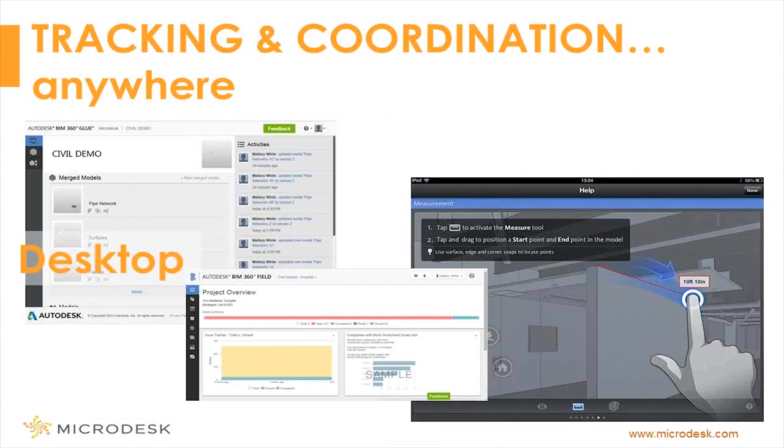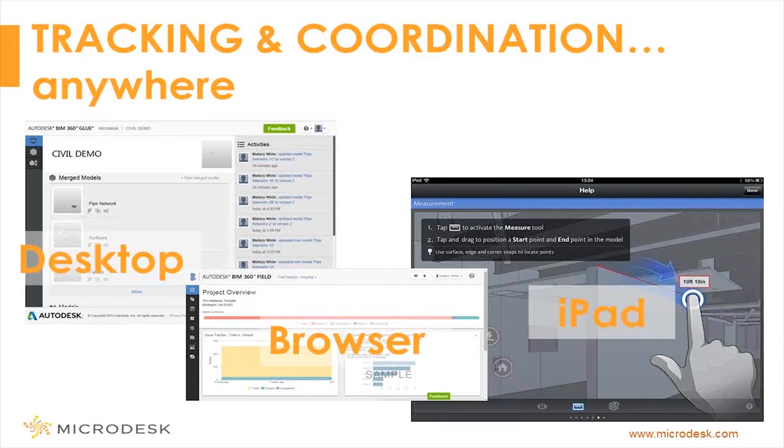These are the few user interfaces that you can use to access this information, which on the left you can see is the 360 Glue desktop. You can see that you also have the activities newsfeed, which is much like your Facebook newsfeed, making it easy for everybody to see exactly what everyone's doing.